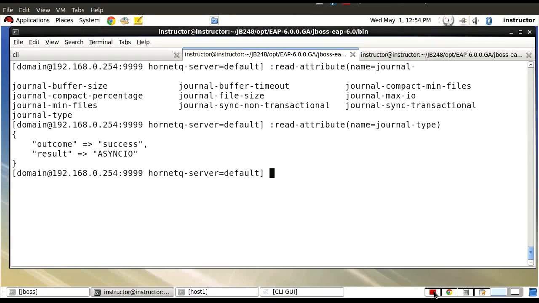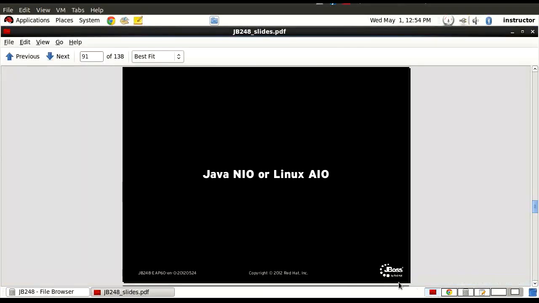So that concludes the journaling. The other attributes here we will discuss further in the next class, which is the Application Administration Level 2 class, JB348, where we'll discuss those other attributes. So that concludes the topic on journaling.